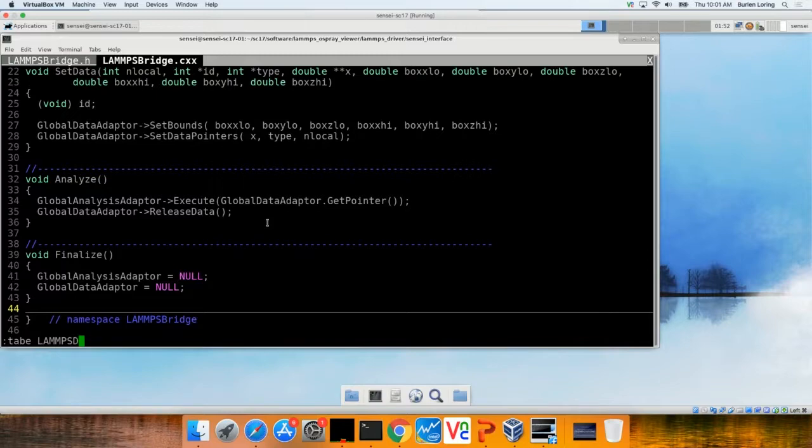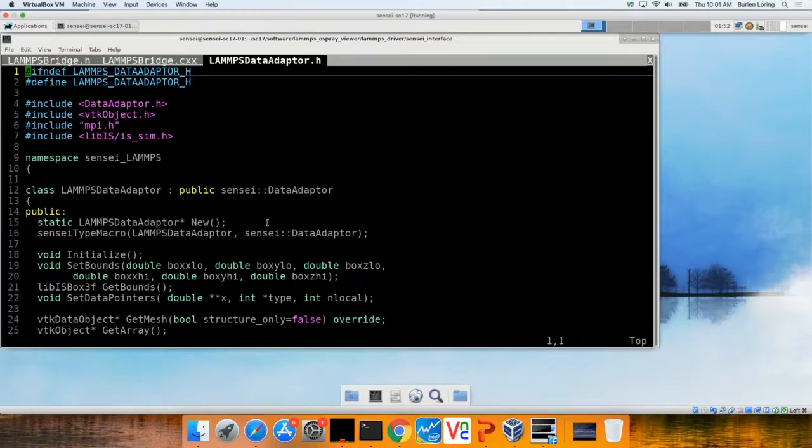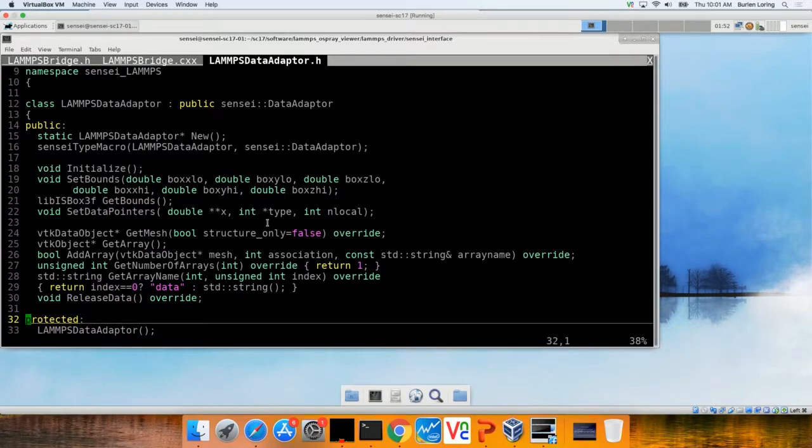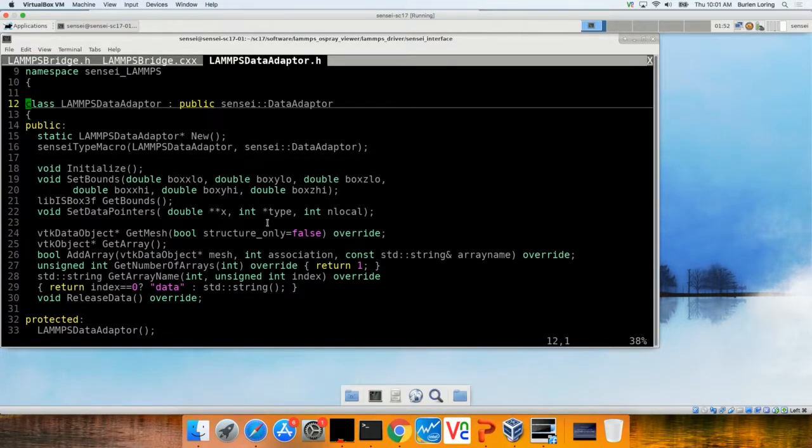Let's take a look at the data adapter. Quick look at the header file. So this is what you'd expect. We're using polymorphism. We're deriving from the SENSEI data adapter. We're going to have these pure virtuals that we have to override. Here they are: get mesh, add array, get number of arrays. Very simple implementation, just returns one. Get array name returns the name of our array, data we're calling it. So these two are super simple, done.